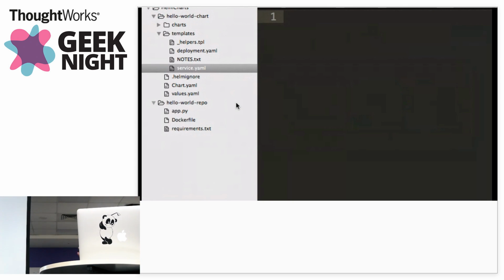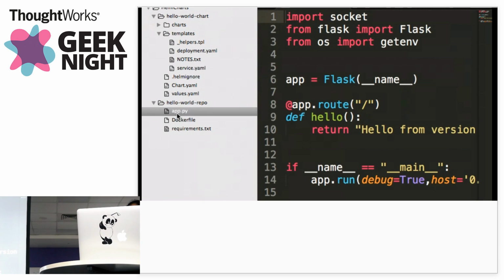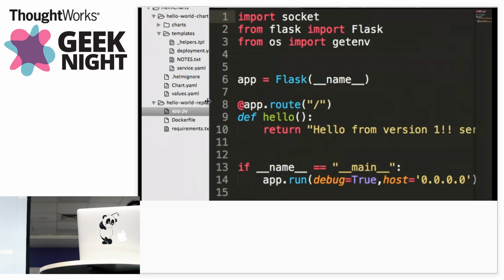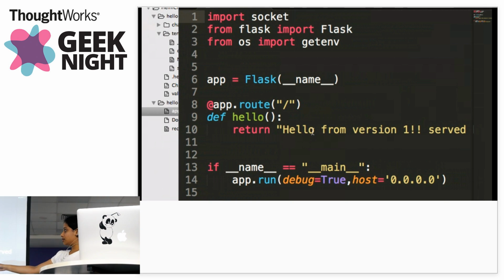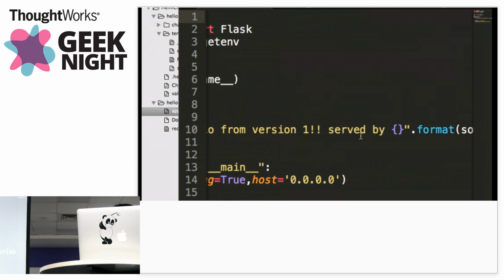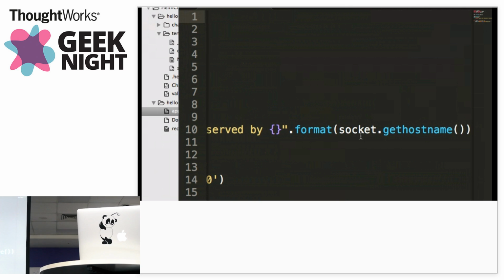So this is just a repetition of the same thing. I have a simple Python application which is just running a single endpoint where it says hello from version 1. I'm also going to versionize my application. It says hello from version 1, and it's also printing from which machine it's getting served. Since I'm going to talk about replicas, my application will be running in different pods. So I need to know from which pod I'm getting served. So I'm just going to print that detail as well over here.